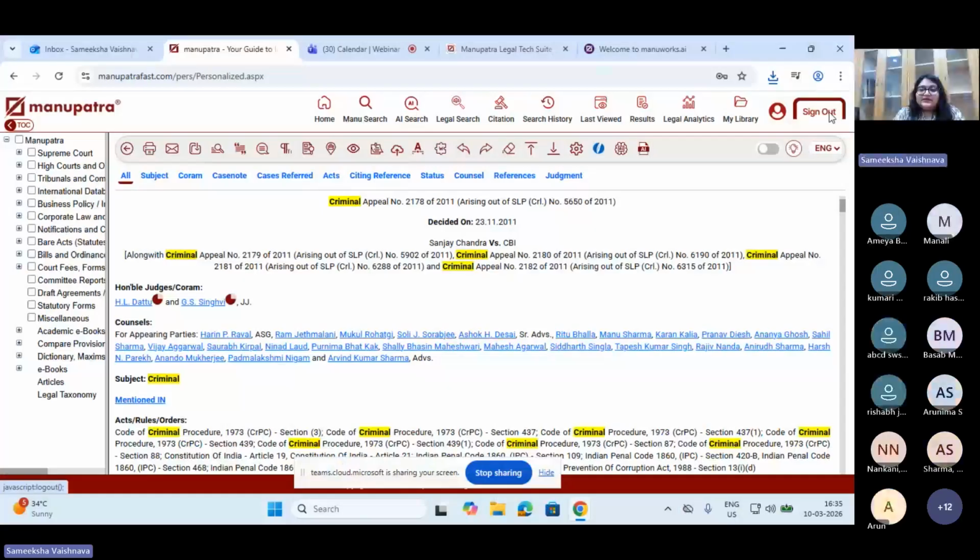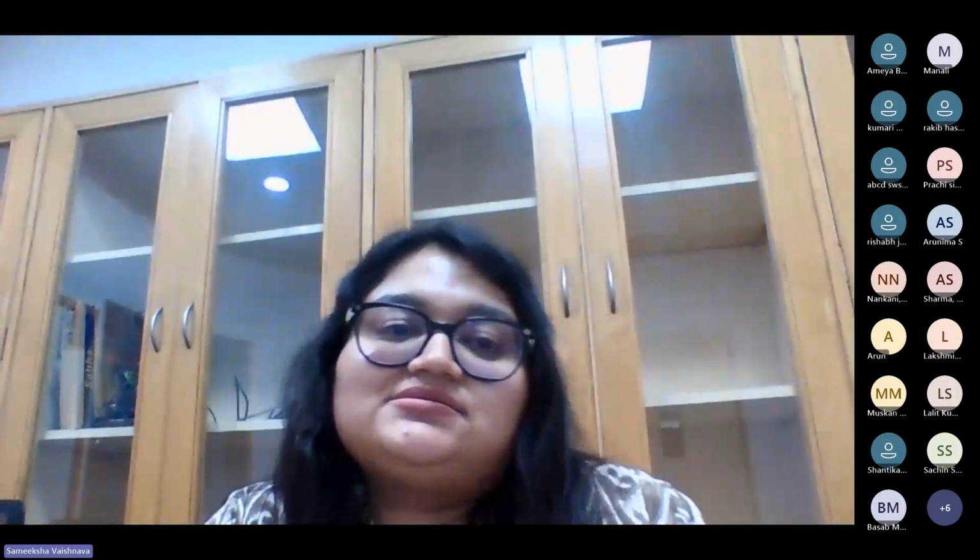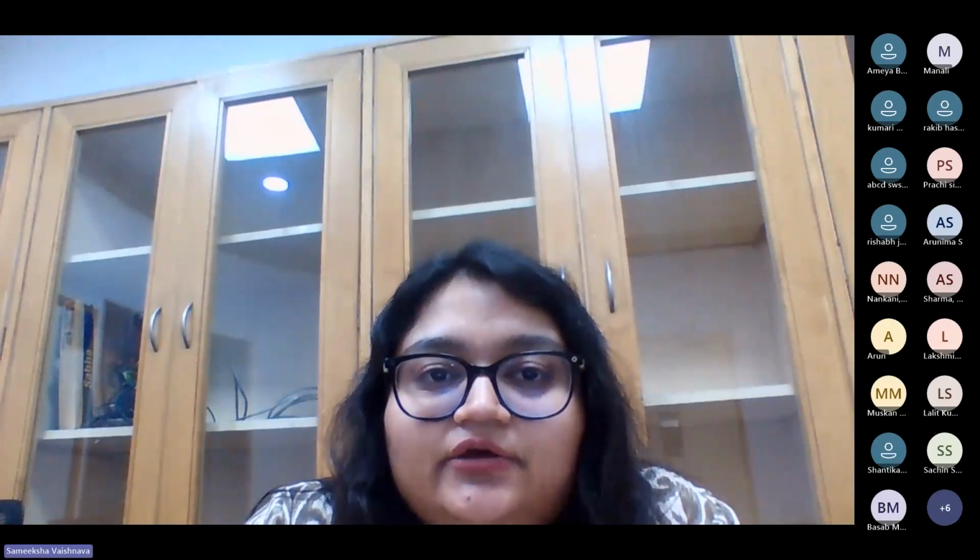Now, for Manuworks, this is manuworks.ai. You all can request for free access. As of now, we have not created the access because for Manuworks, we do not have a single ID credential. It does not work like that because it requires mail authentication. I'm signing out from Manupatra as of now, and let's explore manuworks.ai. All right, so this is manuworks.ai. As I said, this is the lawyer's toolkit.